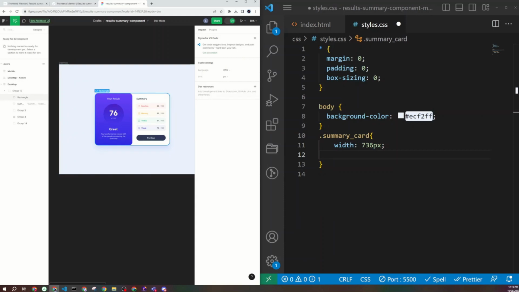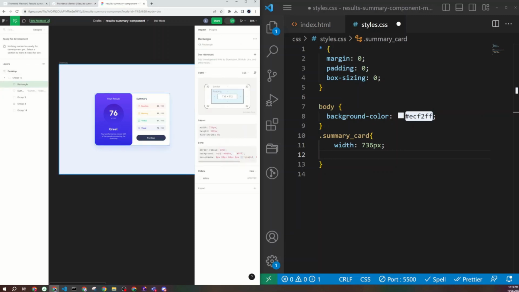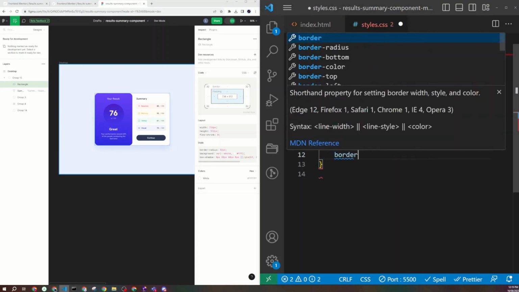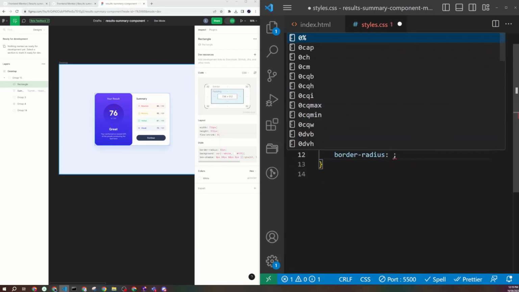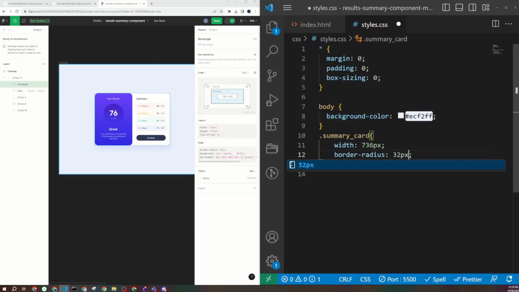Right, now the next thing is, if you see your card, I'll click away, it has curved corners, so those are border radius. If I want to know how much it is, again I click on it and it should show me here in the styles. It's saying the border radius is 32 pixels. So I'll come here again inside my class and say border radius, it is 32 pixels.